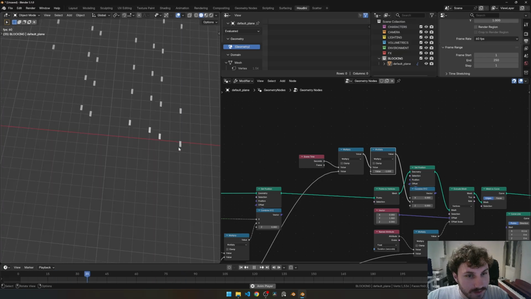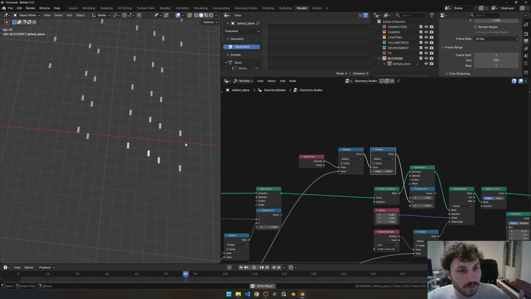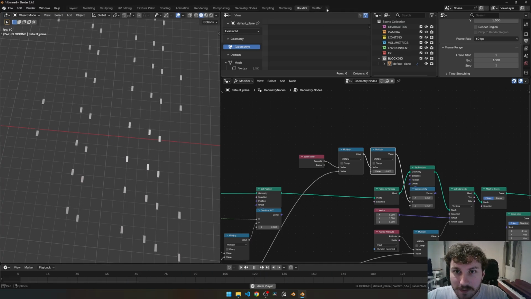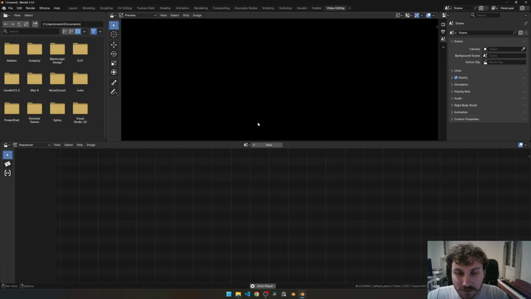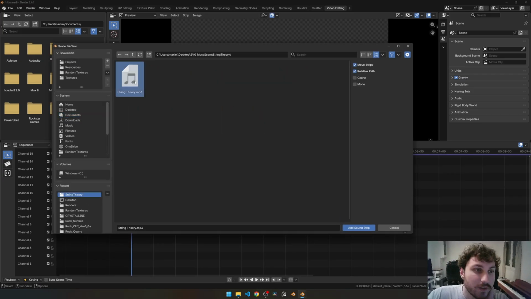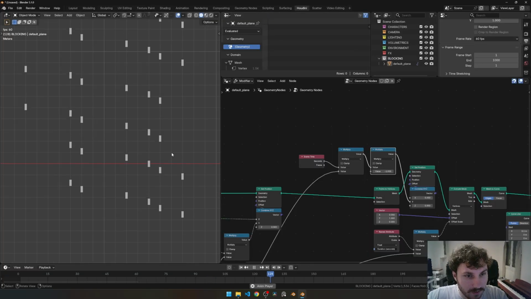And now you can see that every time the note hits the red line, it should technically be when the note is playing. And to make sure this actually works, we can layer the music on top. Let's go in video editing, scene, and I will add a sound. And I have the sound on my PC, so I can just place it here. Okay, and let's just see.